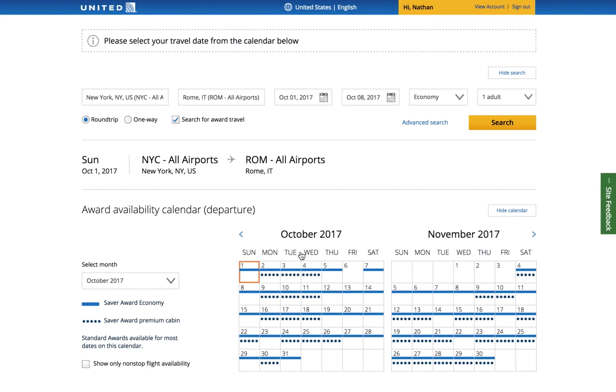So now that United has gone through the search process, we're seeing award availability in both October and November of 2017. If you look over here on the left-hand side of the screen, you can see that a solid blue line equals Saver Award availability. Essentially, those are the flights that we're looking for because Saver Awards are the cheapest. Those are the flights that we've been talking about that cost 30,000 points one way from North America to Europe.